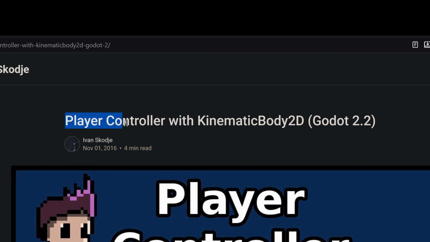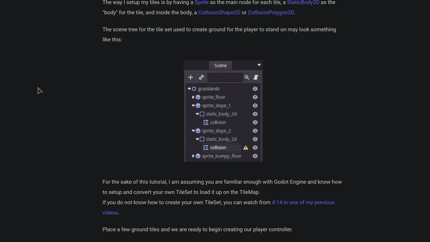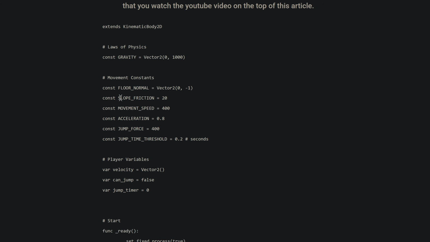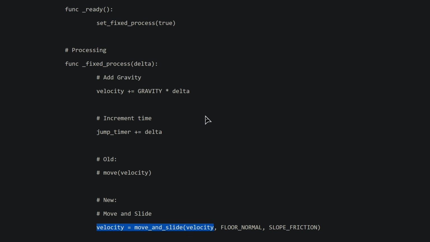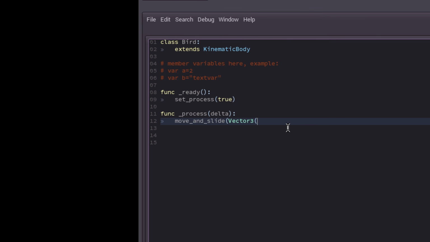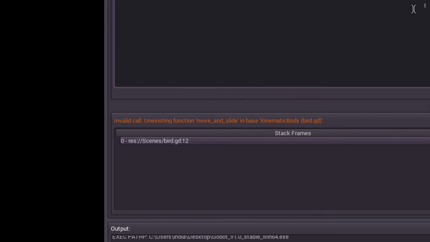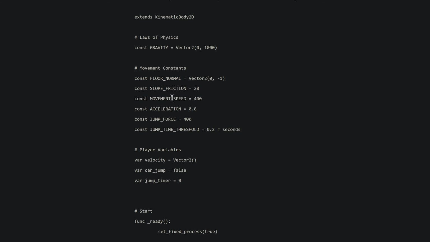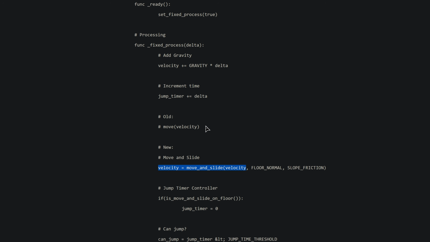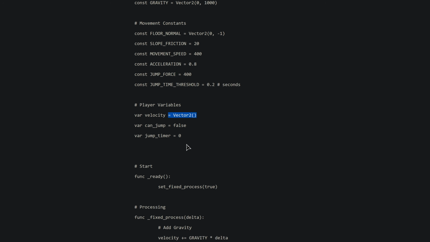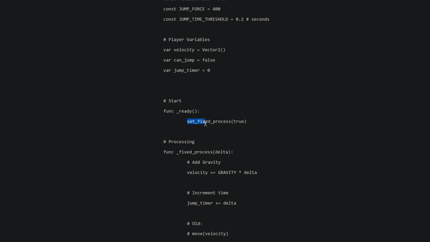Okay, I found this player controller tutorial for a kinematic body 2D. Figure something out with this one. Let's hope so. I see we need to use move and slide. Is that it? Now if we do 0, 0, 5, doesn't exist. It doesn't exist. This dude here is just using this exact function, move, with velocity as its input, and it's working for him. Set fixed process.